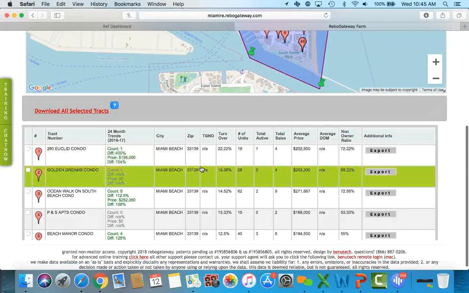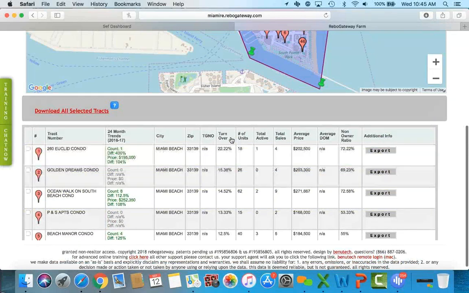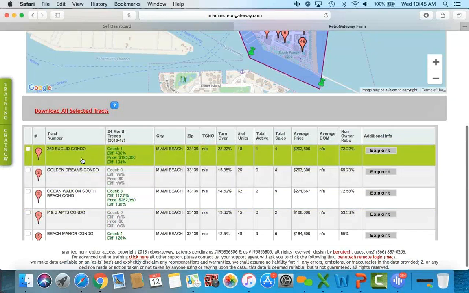So underneath, once again, you get all of your buildings, and they're coming in with their turnover rate. So the 260 Euclid condo has 18 units and 4 sales within the last 12 months. That gives you a 22% turnover. So there's activity here.